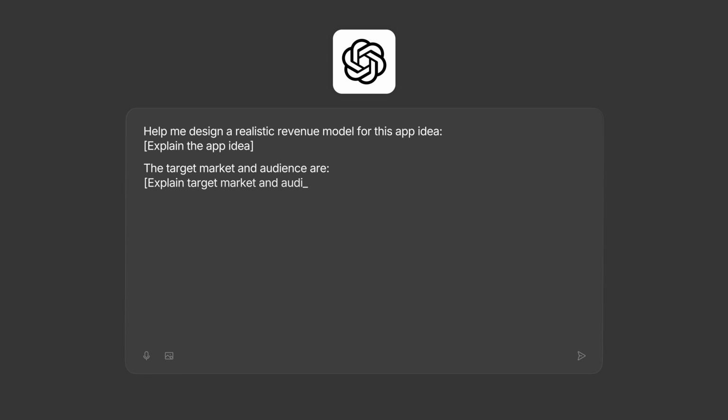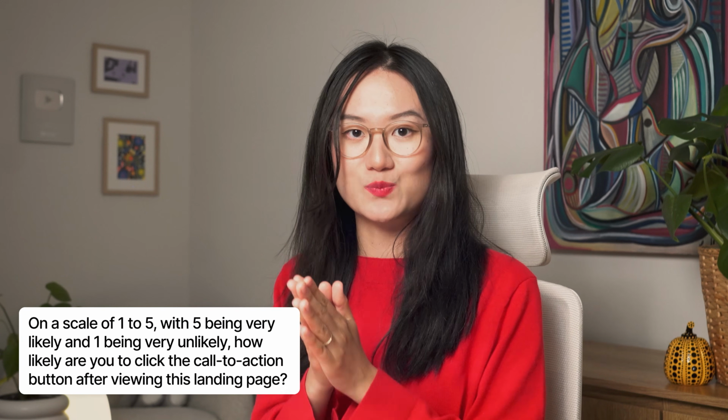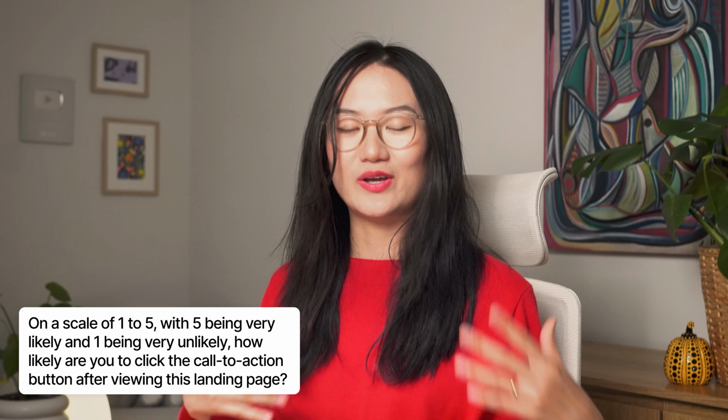Let's say you design an app. You can ask your AI tool to help build a revenue model, and then use that revenue model to estimate how much that app would make in the first year. If you design a website, you can estimate conversion improvement. You can ask people how likely they are to click your call to action button before and after your redesign, and then you compare the result to get a number.